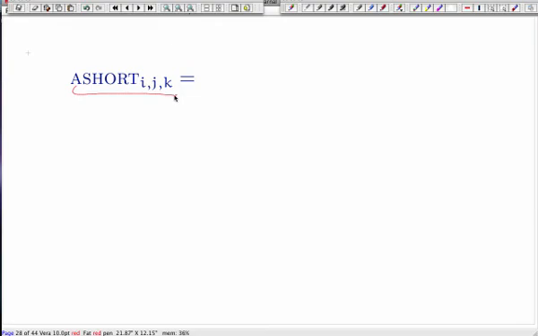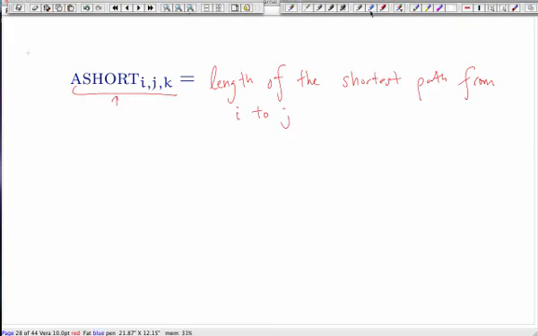The insight here is to come up with the right problem. So this is also going to be a dynamic programming problem. And there's a little bit of subtlety. So here's what I'm going to do: I'm going to introduce a new variable, short ijk, and it's going to be the length of the shortest path from i to j that uses only nodes 1 through k as intermediates.